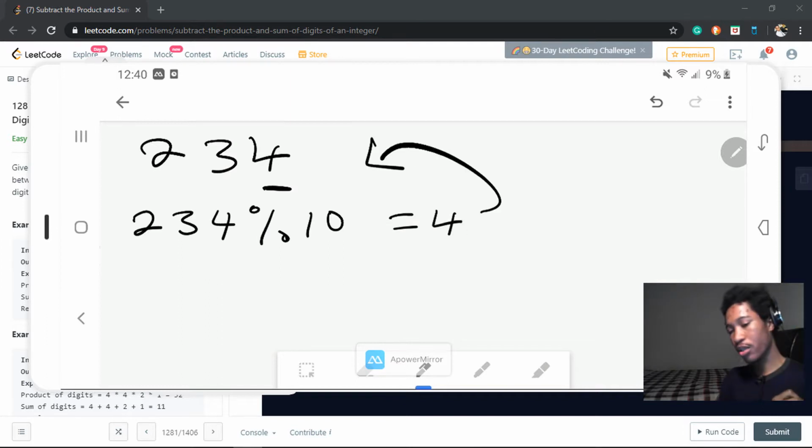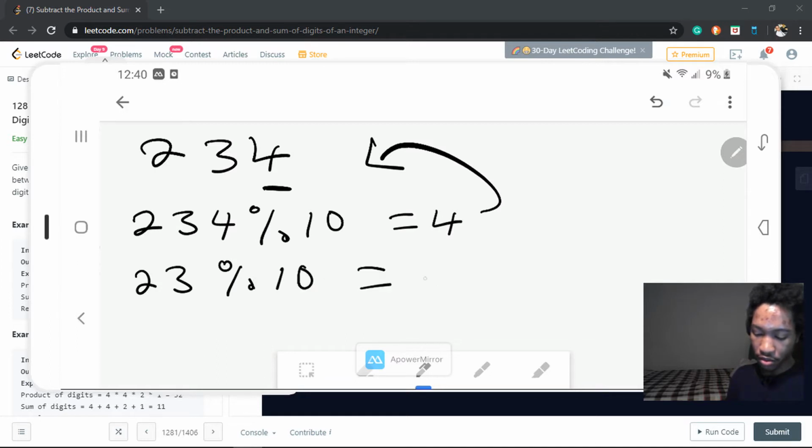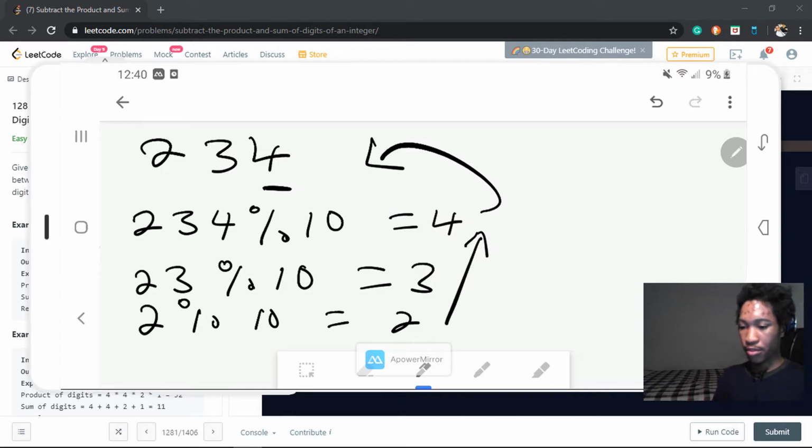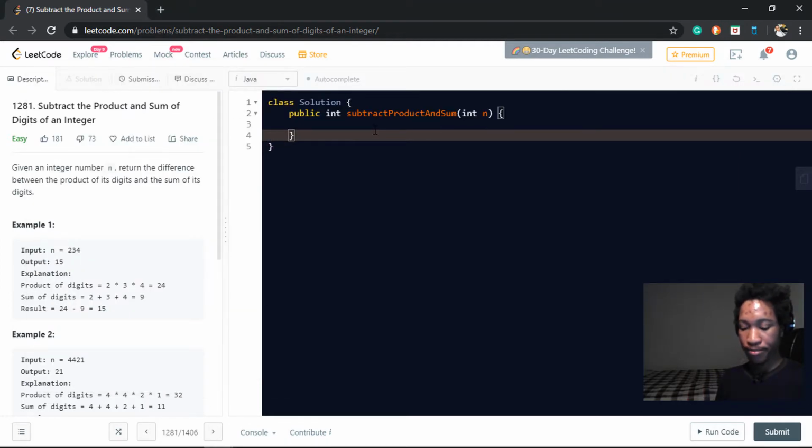and 4 is the last digit in 234. And then you want to get 3, so now that you have 4, you do 23 modulus 10, and that gives you 3, which is the second to last digit, and you do 2 modulus 10, which gives you 2, and now you have 2, 3, 4 separately. So that's exactly what we're going to do. It's going to be clear as we go through the code, and let's just dive right into it.